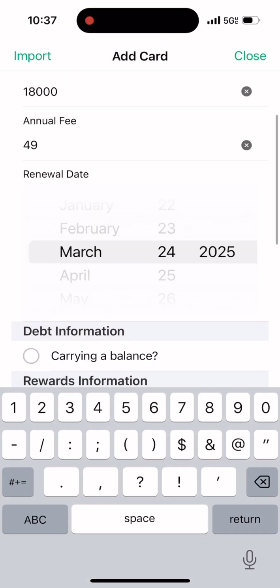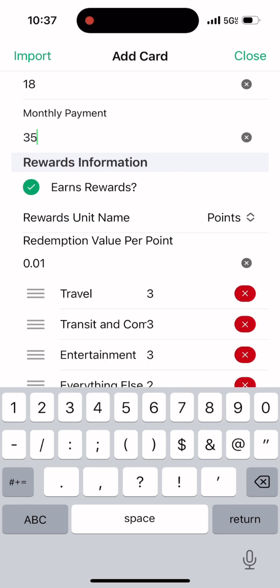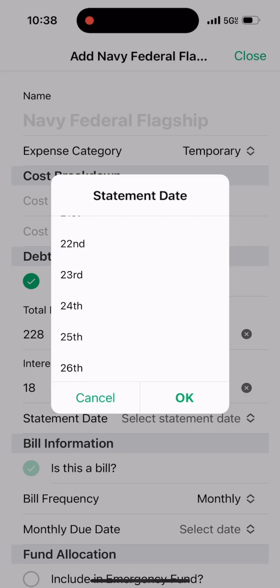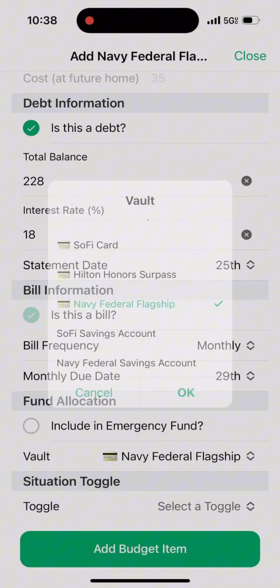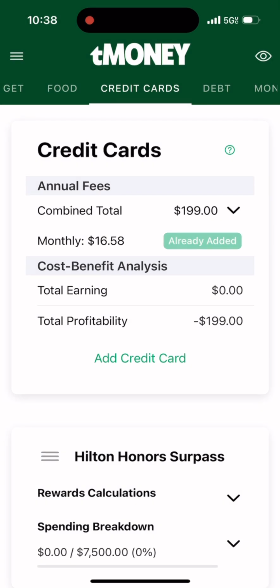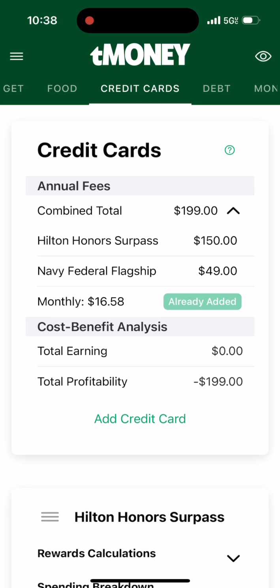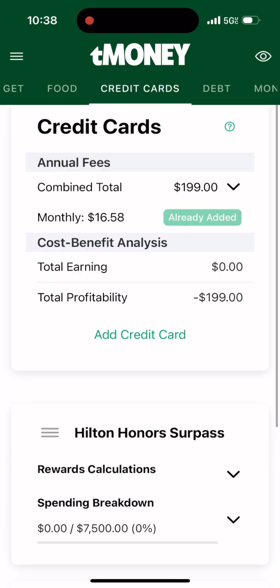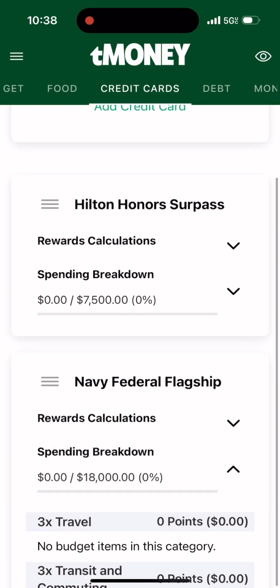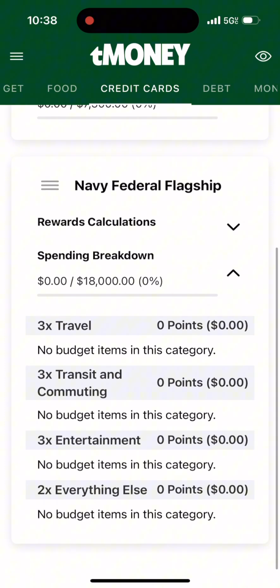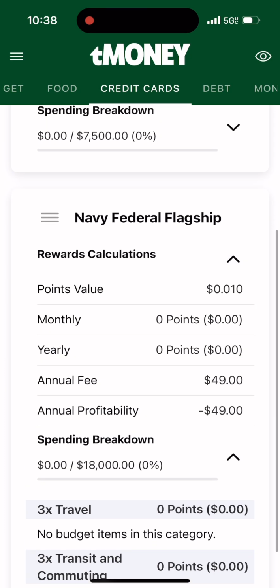Okay, so now that that's out of the way, I'm going to go ahead and finish entering the rest of the details of this particular card. And the next thing that I want to show you real quick is that now you see the monthly amount. Now we have two annual fees. The monthly amount is now $16.58, right? So you see our import worked good. We got all of our categories in here. No expenses assigned here. We're down 49 bucks because we don't have any spend going on this particular card.